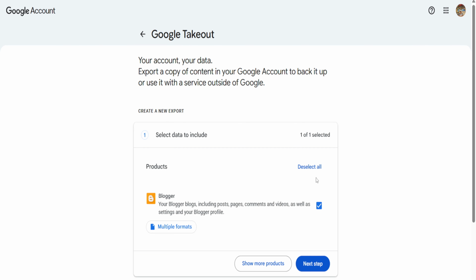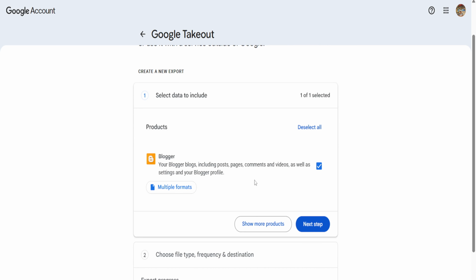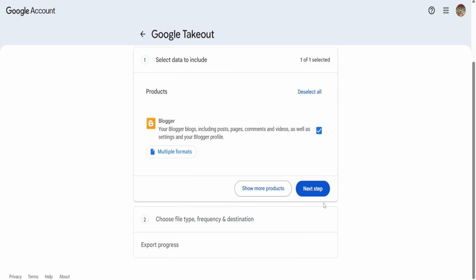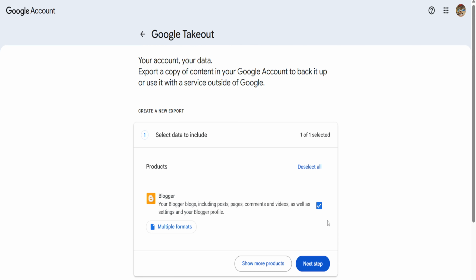And that's it. Once the XML file has been saved, your Blogger posts and pages have been backed up successfully. Keeping regular backups can help protect your content and give you peace of mind in case you ever need to restore or reference your blog data in the future.